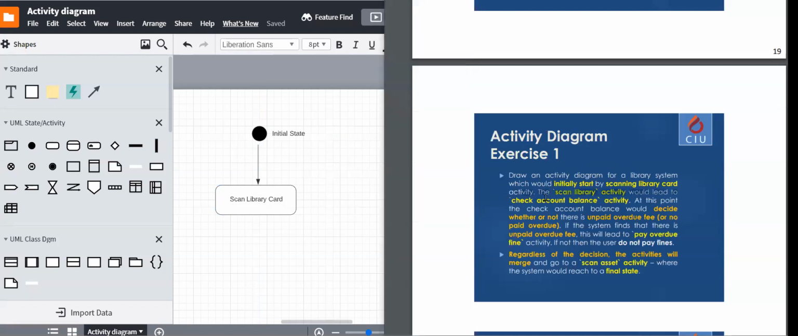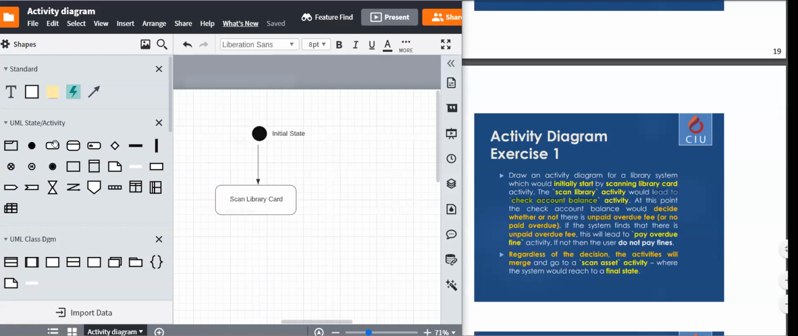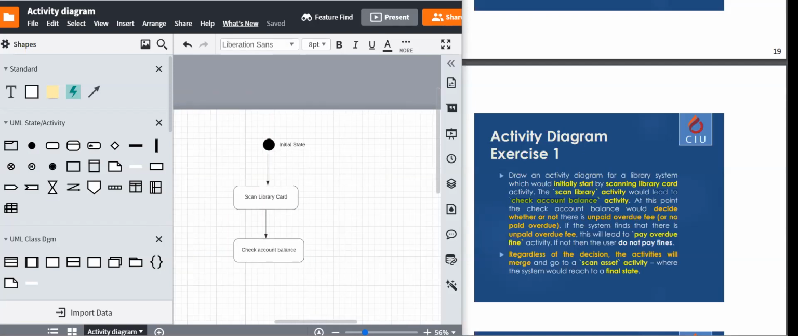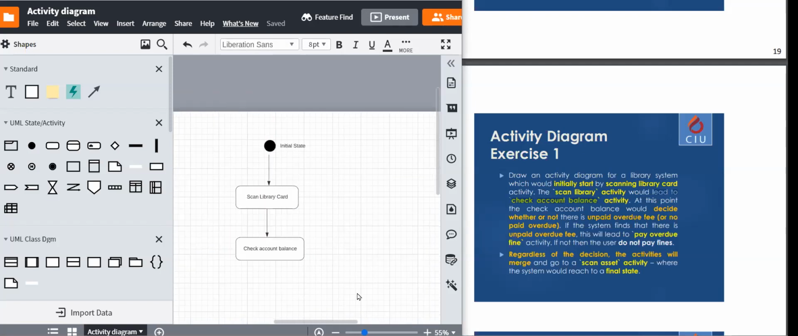You can see on here that it will lead to the check account balance. So you can drag and drop another one here, and this one will be check account balance. Now we have done it.